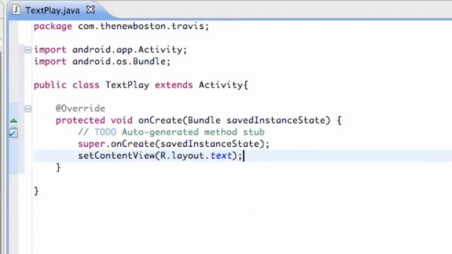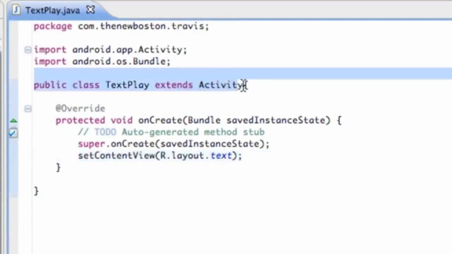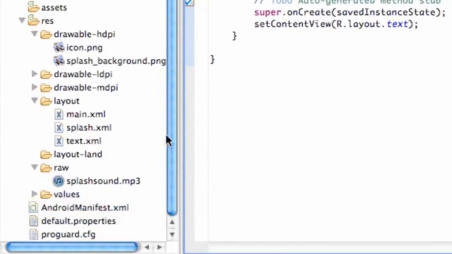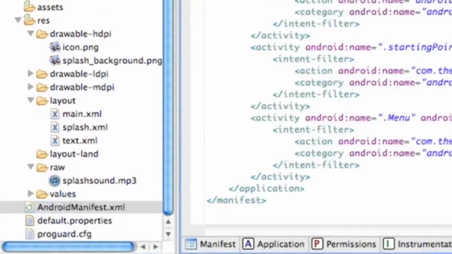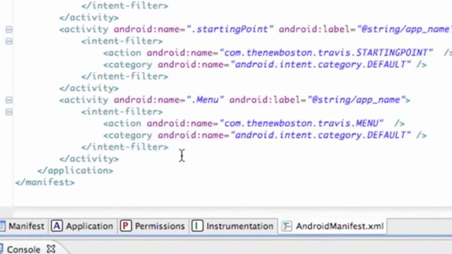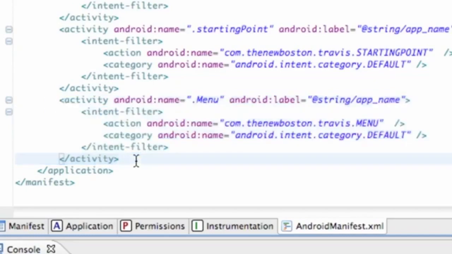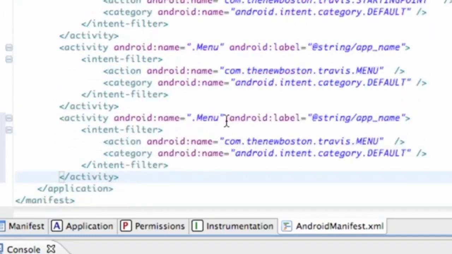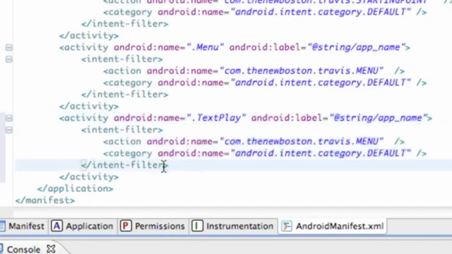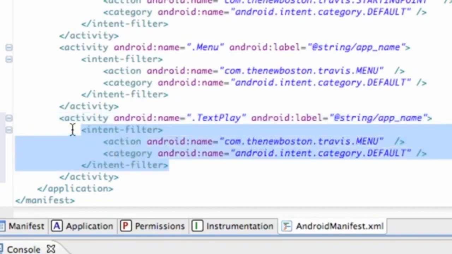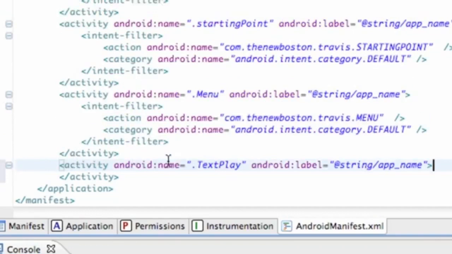Anytime we set up a new activity, we have to define it in the manifest, if you remember that. So I'm going to open up the Android manifest, and we can copy one of the default activities that we have set up and paste it. Then down here we're going to change the class name to text play instead of menu. We can also delete this whole intent filter, and I'll explain why in a second if you haven't figured that out.